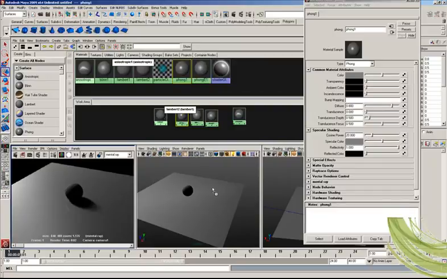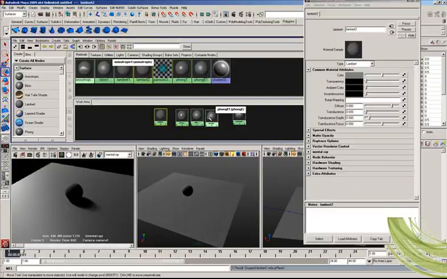Now, when we go to materials, why don't we start by talking about the Lambert, since it's the simplest one. On the Lambert, you'll find these basic attributes: color, transparency, ambient color, incandescence, bump mapping, diffuse, translucence, translucence depth, and translucence focus. I'm not going to talk about the translucence attributes right now, since we can do that a little later in another tutorial. But let's talk about some of the main ones, which are color, transparency, and diffuse, as well as ambient color, incandescence, and bump mapping. Might as well include them.